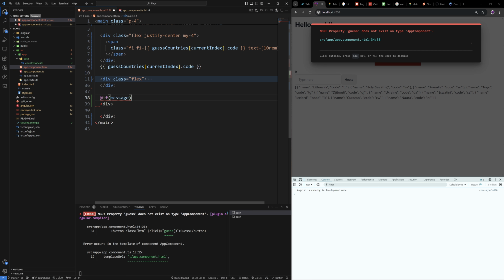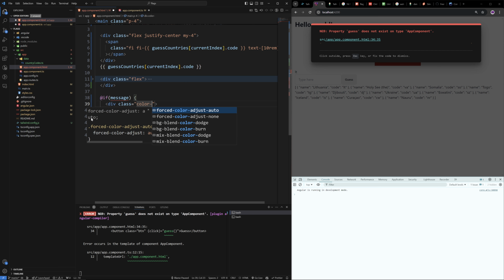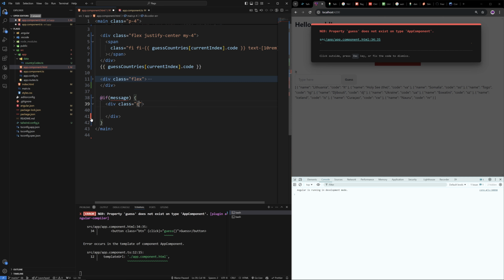If message, then class color, warning, not warning, error, I guess. No, it's text error, right? Okay, text error, message. Okay, and then we declare like a message variable.